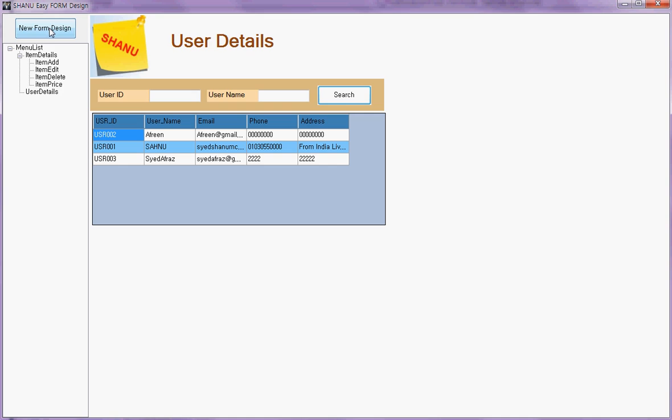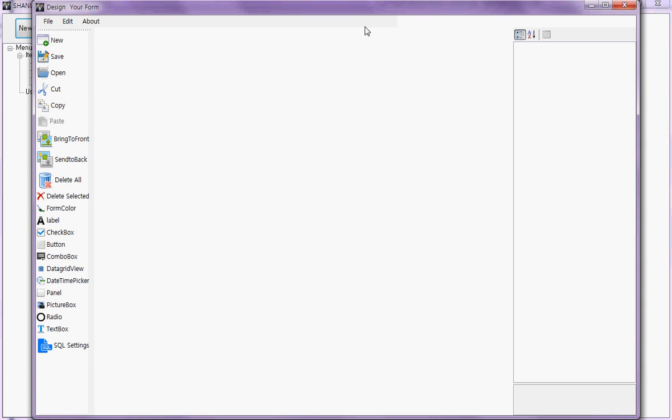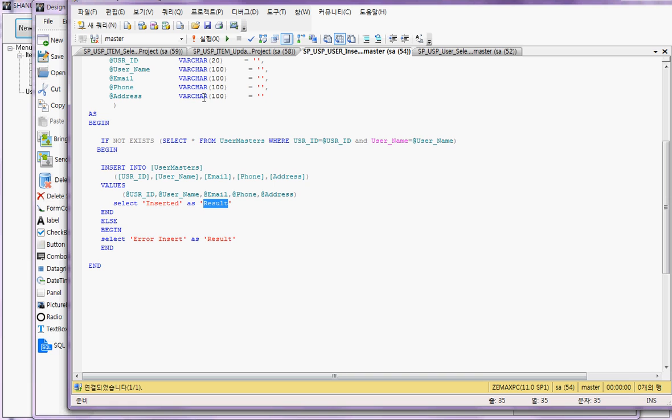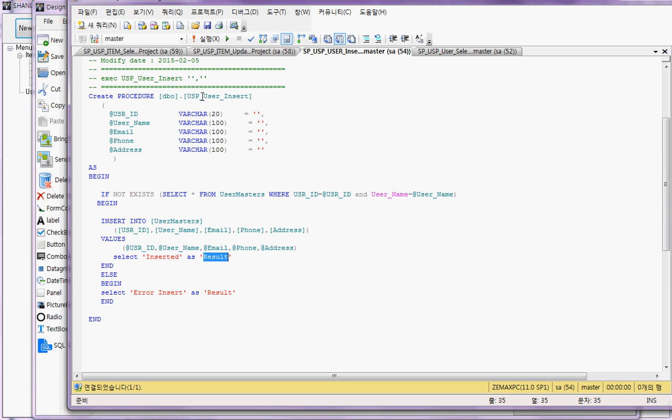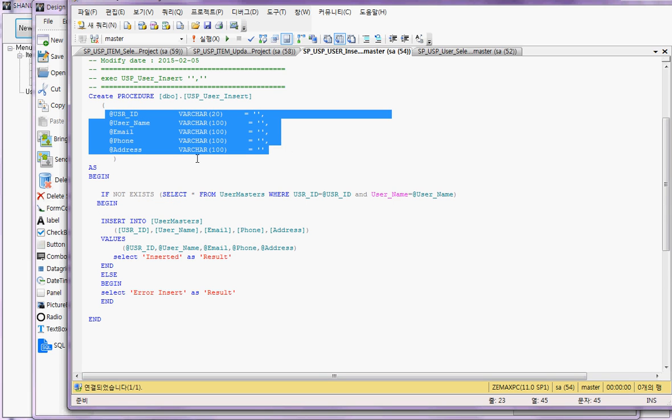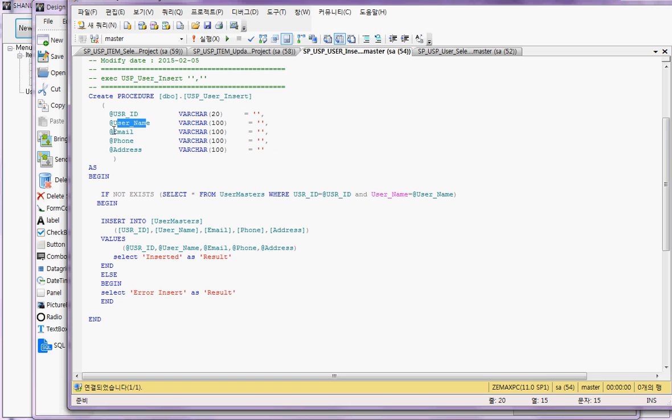Everything will be at runtime. In the new form design, at the left side we have the toolbar. In the toolbar we have button, data grid view and etc. On the right side we have the property window, and in the center is the place to design our own form. Now we have to add the insert functionality. For user insert we need a total of 5 parameters: user ID, username, email, phone number, address.